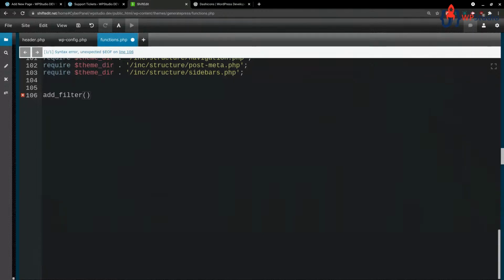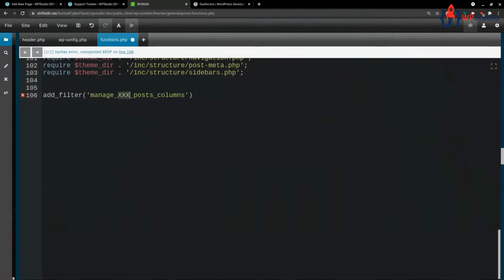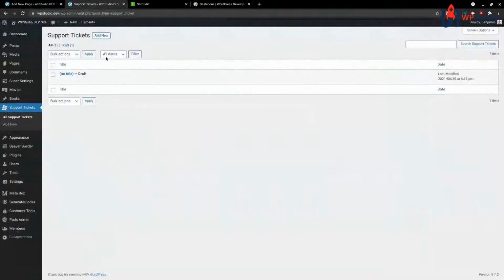The first part is actually something that's kind of cool with Pods. So we do manage, and I'm just going to put X's because we're going to fix that in just a moment. Posts, columns, that's the name. Now, this X is going to be the name of your custom post type or the name of your pod.